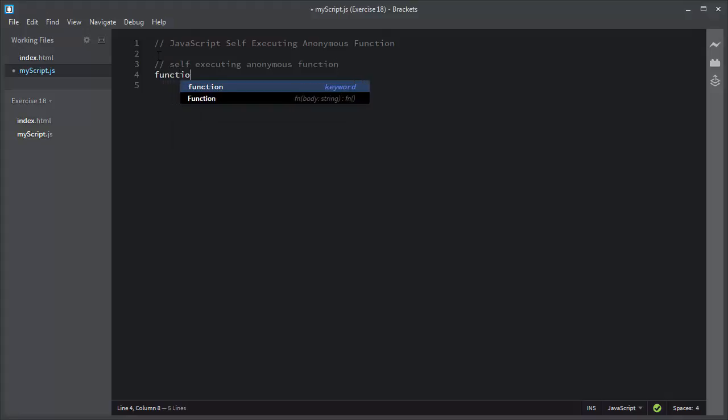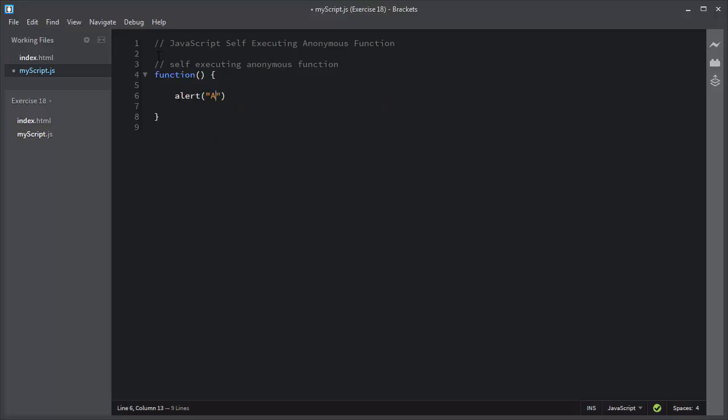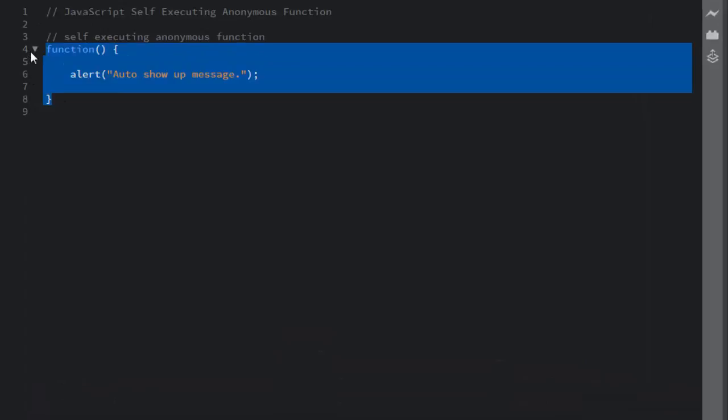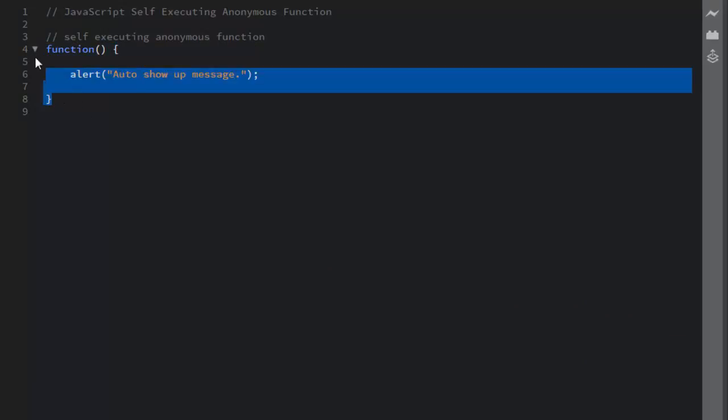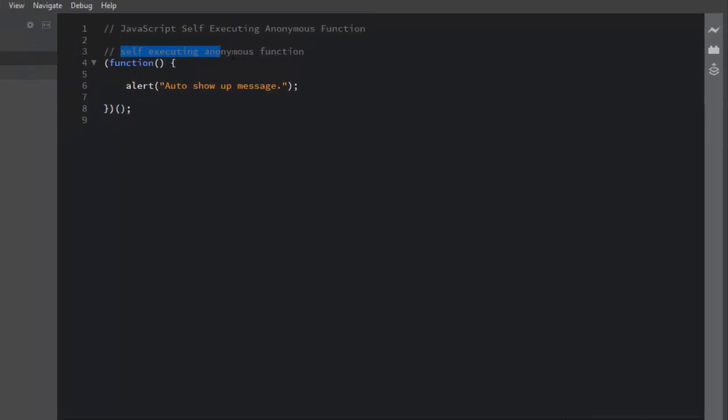I will define a function. This is an anonymous function. It doesn't have name. I will execute a JavaScript statement inside this anonymous function. I will say alert, auto show up message. Now to execute this function automatically or to make it auto run or self-executing function, you wrap this function definition inside the parentheses like this, and then you add the auto invoke operator and then a semicolon. So now this function has become self-executing anonymous function.